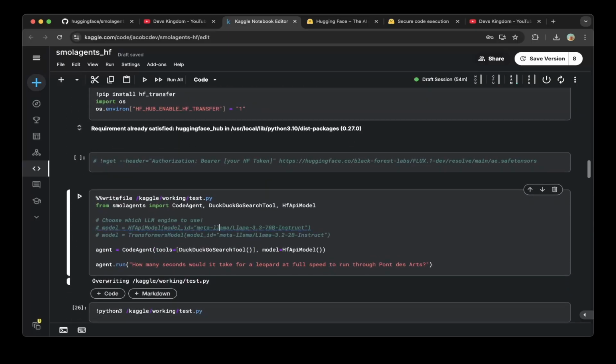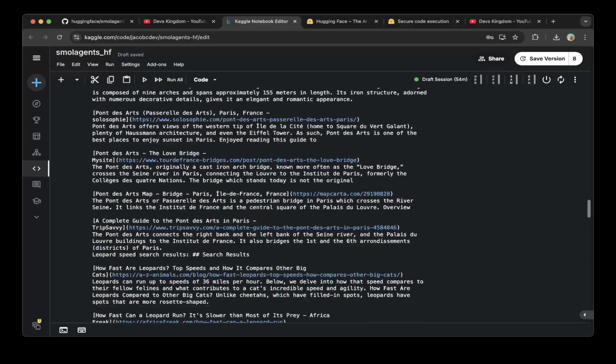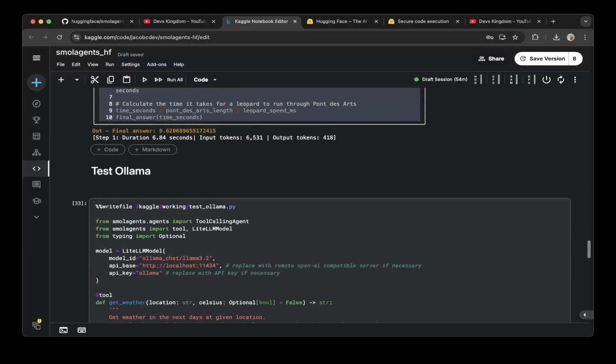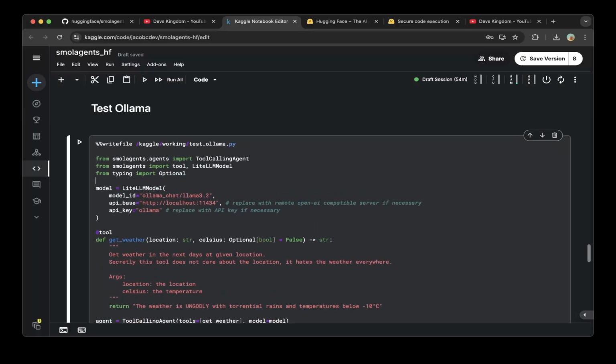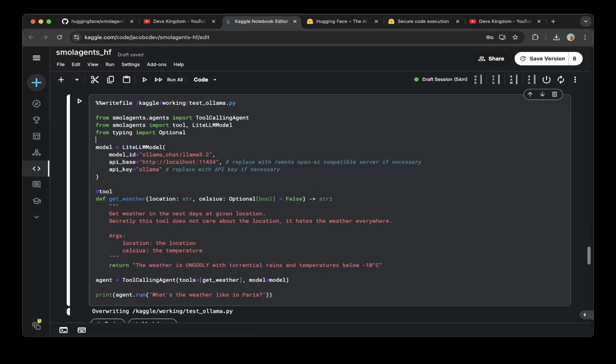For example, for Llama 3.3 70B, you can just specify the model ID like that. So that being said, let's continue. This is for Hugging Face models, and then you can also test Ollama. We have already set up Ollama, so you can just specify model ID equals Ollama chat and the model you want to test.